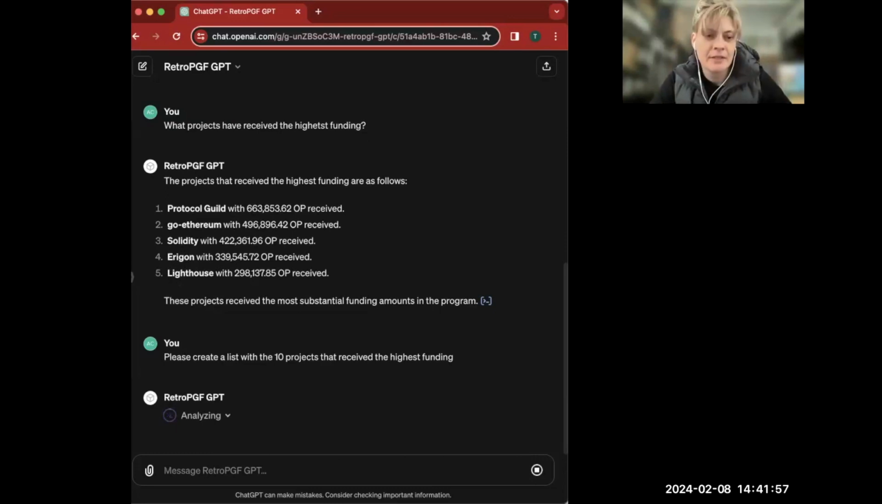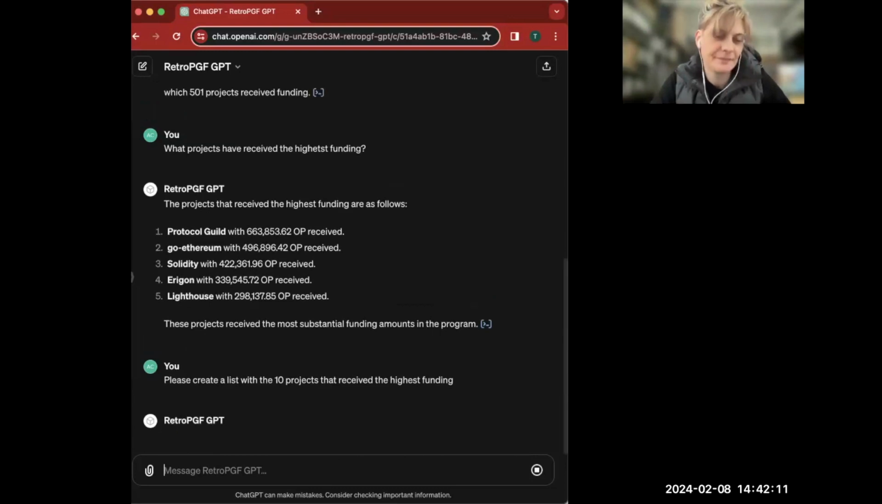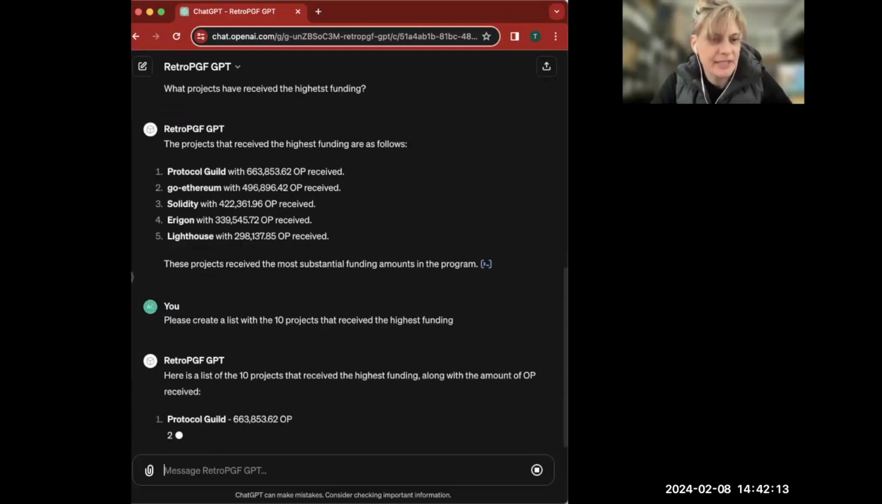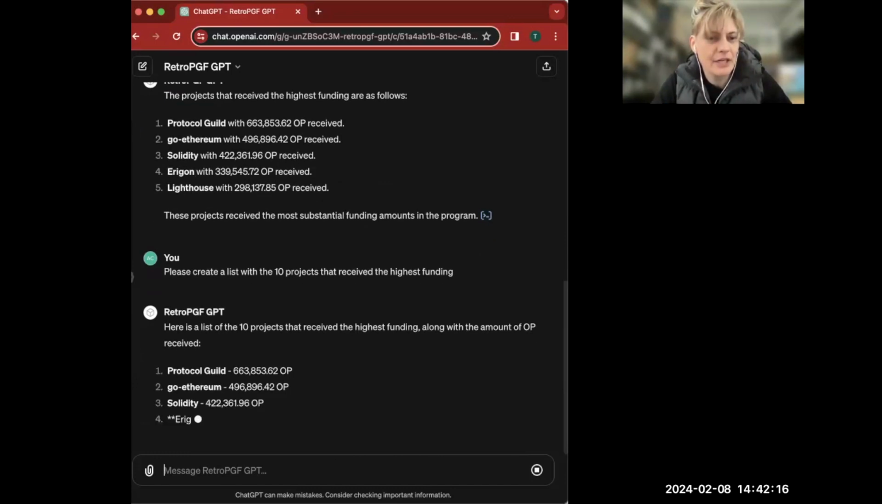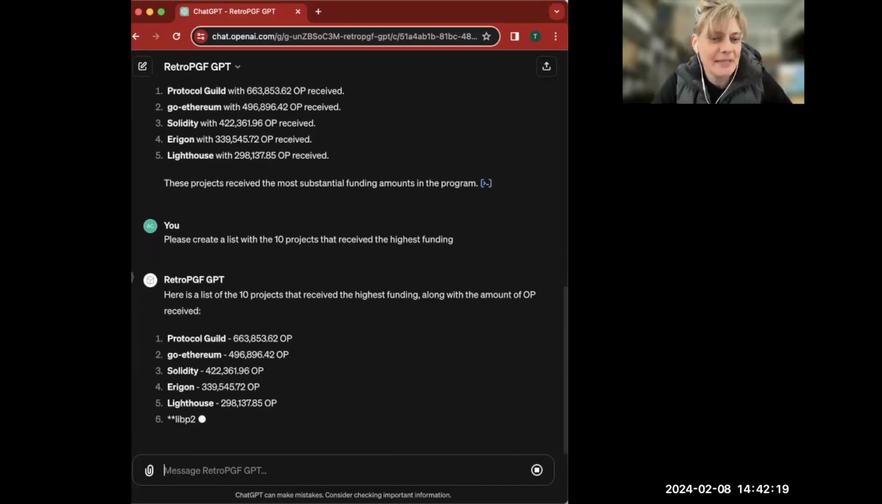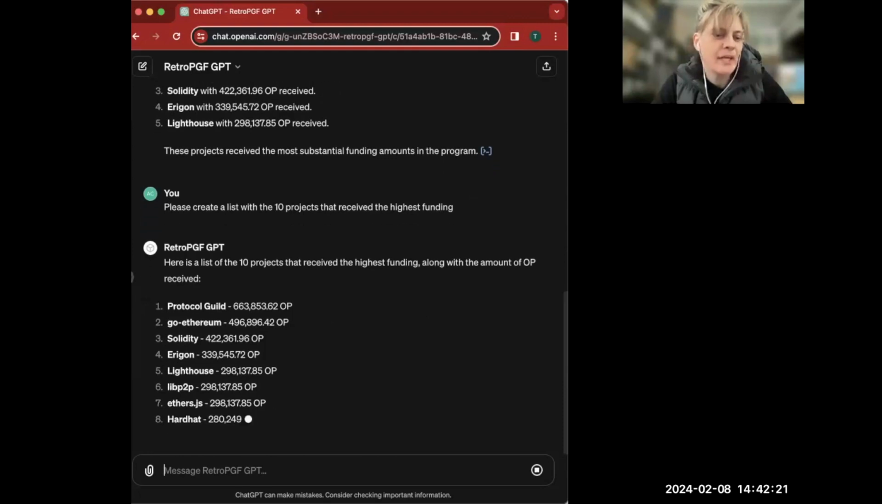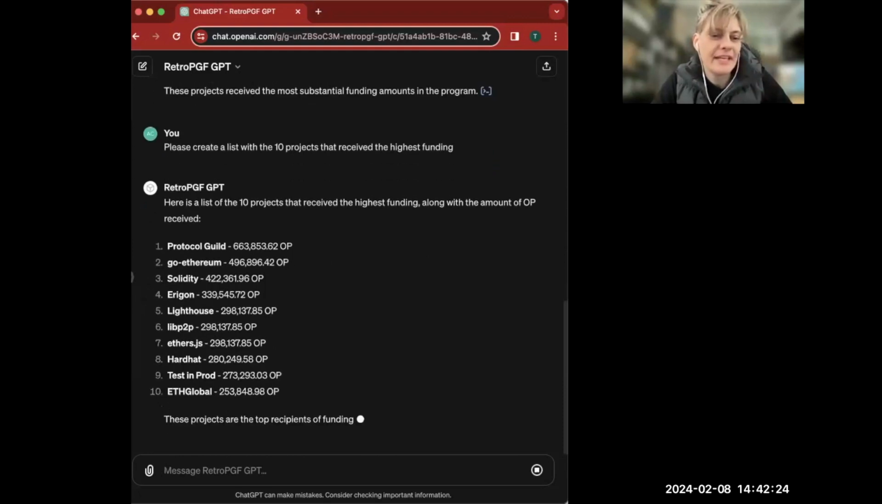Again, GPT is analyzing the data in the background. And now let's see what we get. Here's a list of 10 projects. Okay, it again starts with the same. That's a good signal. And same amounts, also perfect. And now we have the 10 most successful projects. That's great. Now let's say we take these most successful projects and now first find out the median.